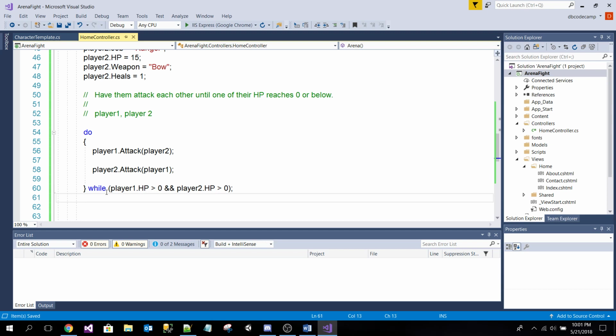So yeah, do this, attack each other while the HP is higher than 0. So do it while both of them have health. Right. They'll break when one of them reaches 0. Exactly. Yeah, you're correct. Or negative. You're pretty good at this.